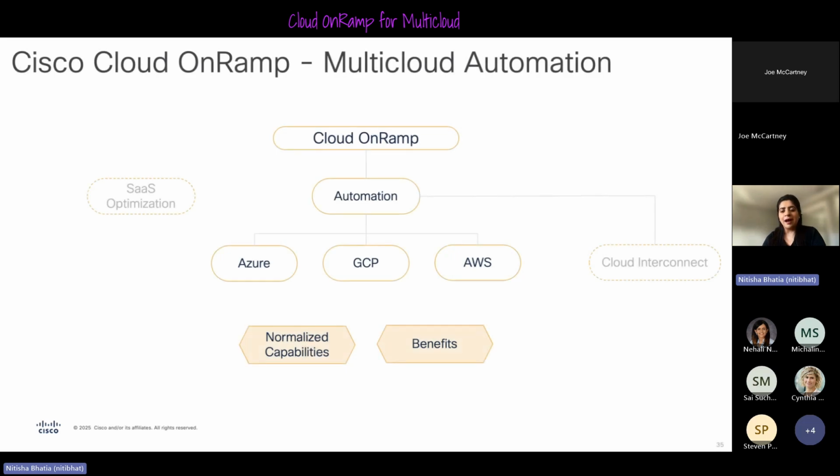So this is a diagrammatic view of something I just talked about. Cloud on ramp is the blanket term for this particular feature, but it has a feature of SaaS optimization. It also has cloud interconnect, which is the middle mile piece. But what I will be talking about today is the cloud on ramp automation for our multi-cloud. And we'll be focusing on Azure. The beauty of this cloud on ramp is that the capabilities of the automation are normalized. And when I say normalized, it means the same 5 steps we use irrespective of the cloud provider you use.